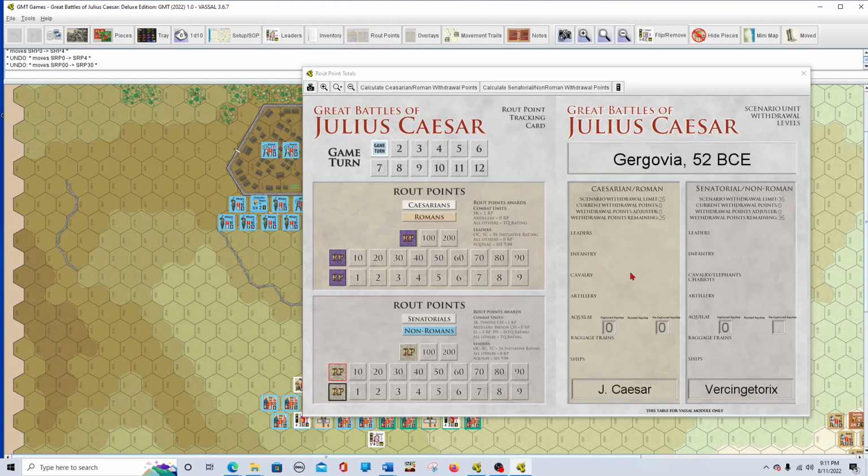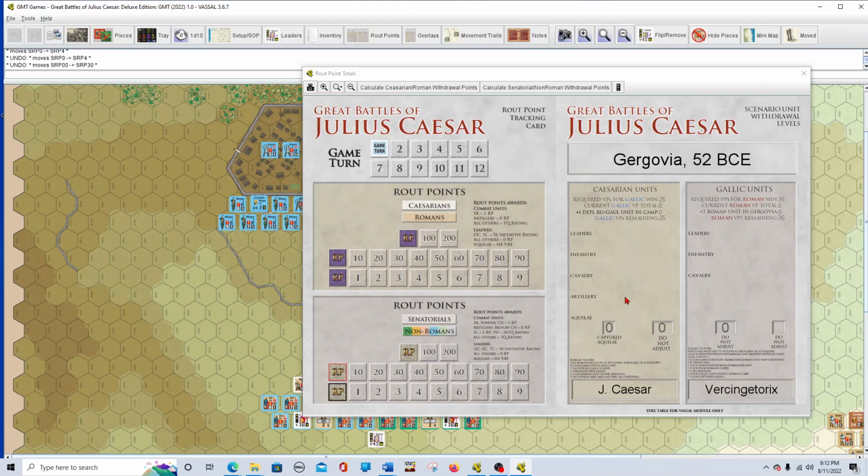So the next thing we need to look at is what I call the generic scenario unit withdrawal level board that you would use for your standard route point tracking. But 6 of the scenarios use victory point rules, special victory point rules. And so I needed to create templates for those so it would calculate the victory points correctly. So to do that, you're going to click on the overlay and select the scenario. So we're playing Gergovia, so I'm going to select that overlay, and you see that it changed the template here.